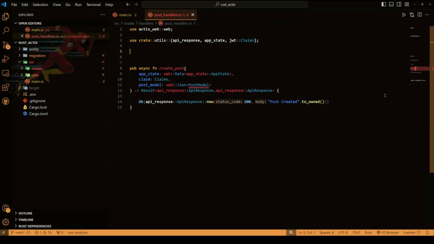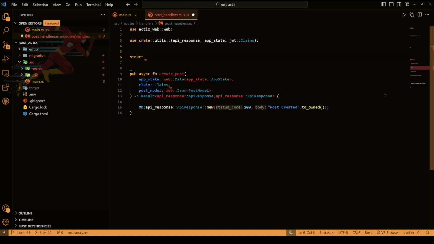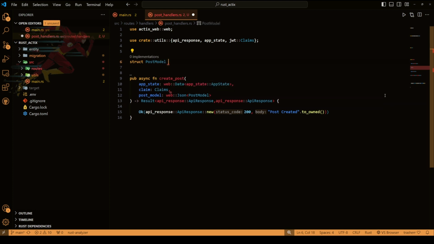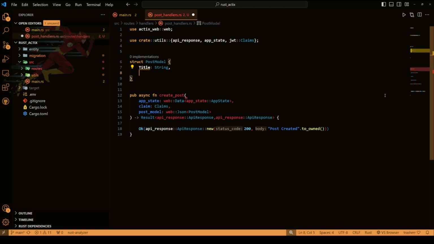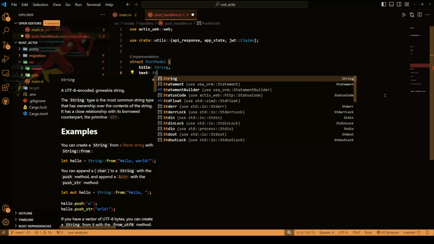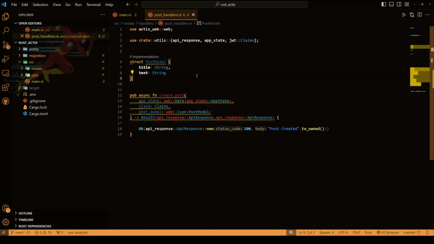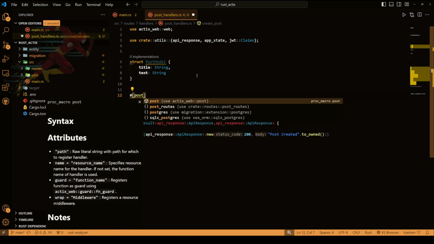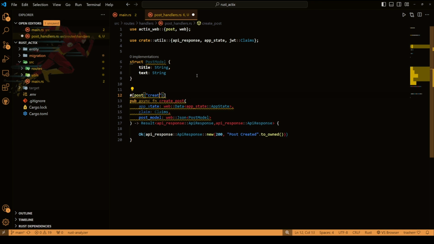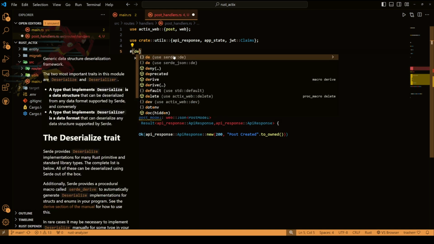Now let's create this post model. So we'll do struct post model, and we'll do title and text. Rest of the stuff we can either create ourselves or we can get it from our token. Also, let's define the macro for this method. So this will be a post create. Okay, we need to give serialize and deserialize to our post model.